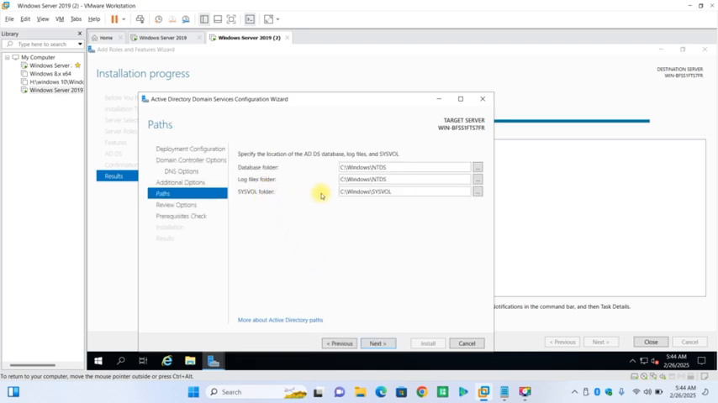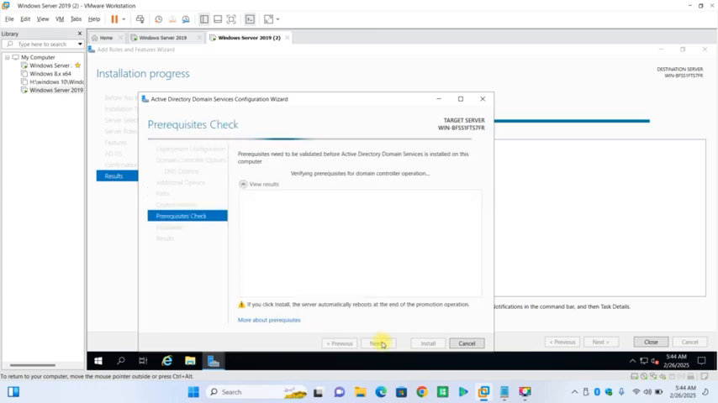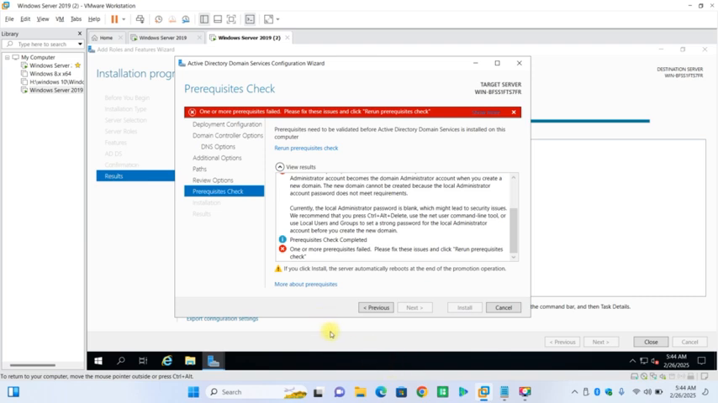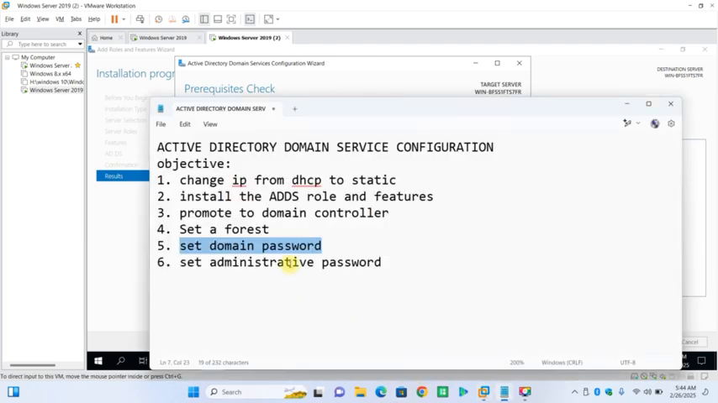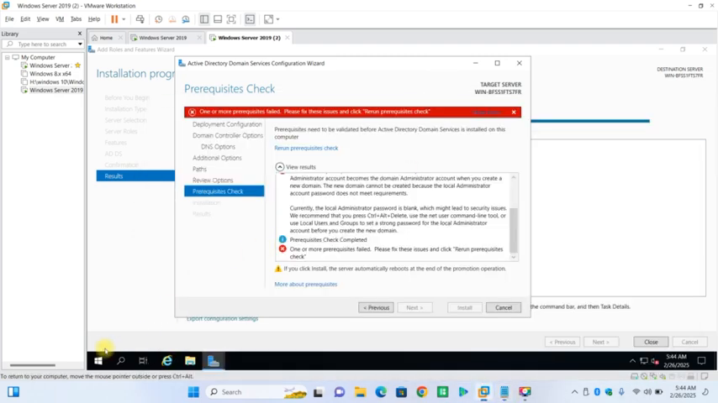We go to next. Now over here we are not going to change any information, so we just click on next. Now it's going to do a prerequisite check. The prerequisite check has a failure here because we have not set a password on the administrative account. So that's going to be the last objective. So we come back here, we go to our start menu, we right click, we go to computer management.